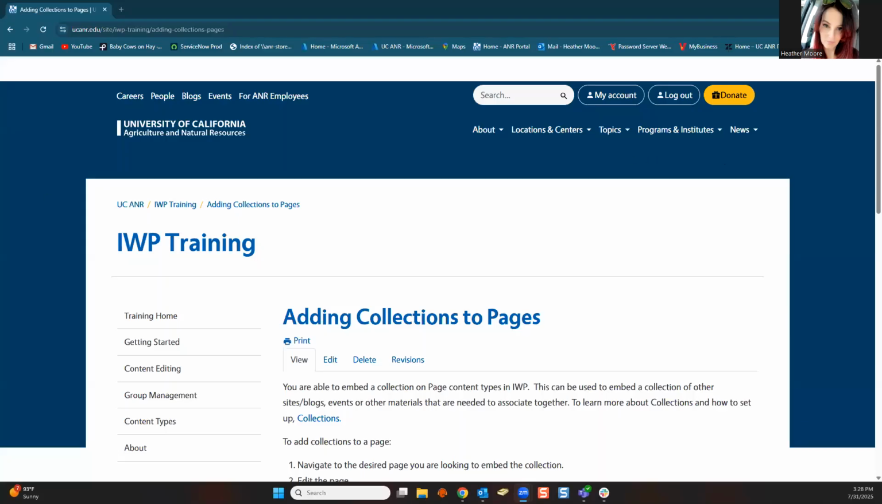Hi, everybody. Today we're going to talk about updating a URL by changing it to a custom slug. In IWP, Drupal, URLs are typically auto-generated by using the group site name and the content title, such as a page or an article. However, you can customize this by manually setting it as a custom slug.